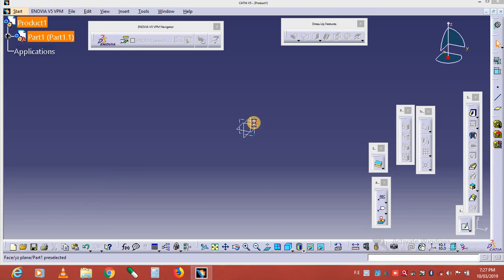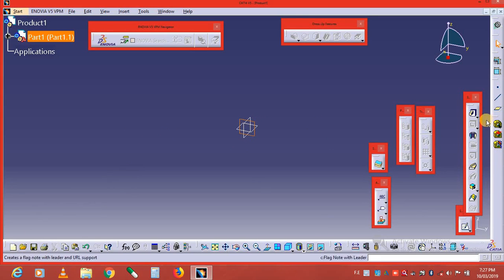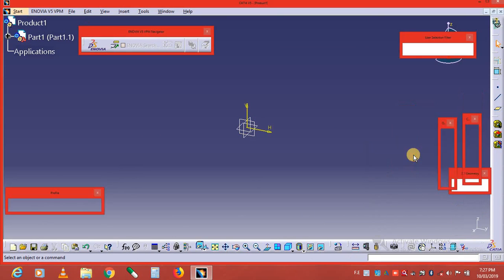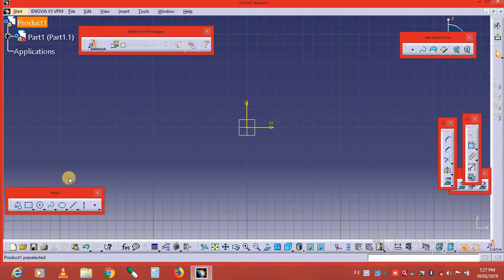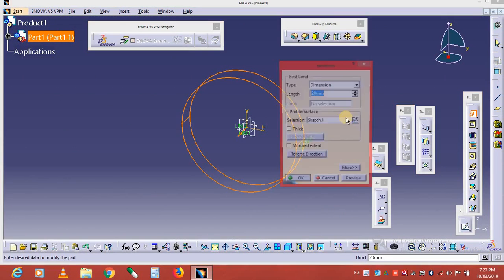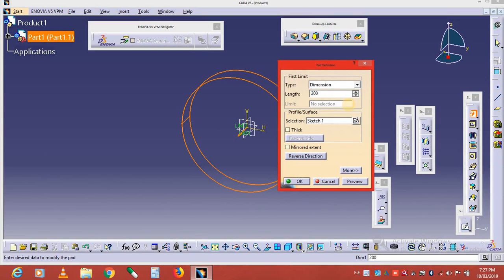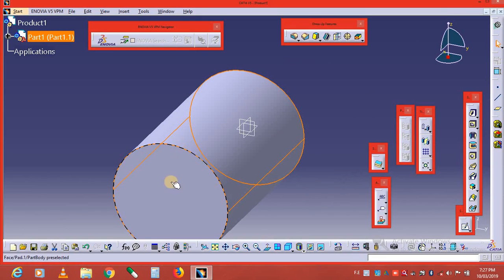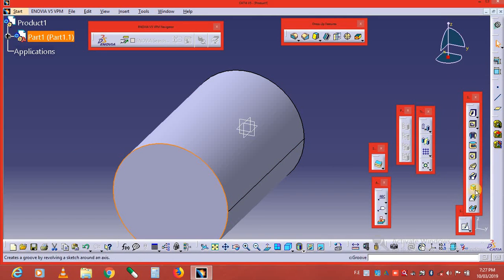We select the plane and go to the sketch. We make a circle, and then extrude or pad this circle by 200 mm and go to the shell command.